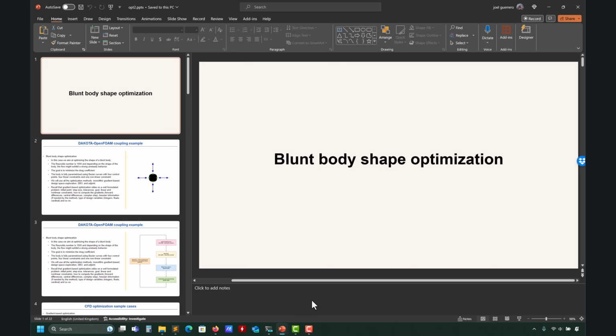Hello, welcome back. So let's move to practical stuff. In the previous videos we introduced the problem, what we're going to do, and a general introduction to the foundations of optimization that cut out any black box solver. In this case, we're using OpenFOAM. So now let's do the first case.